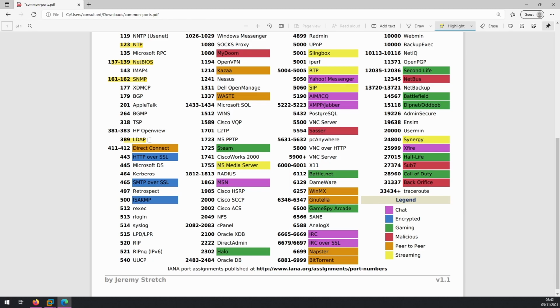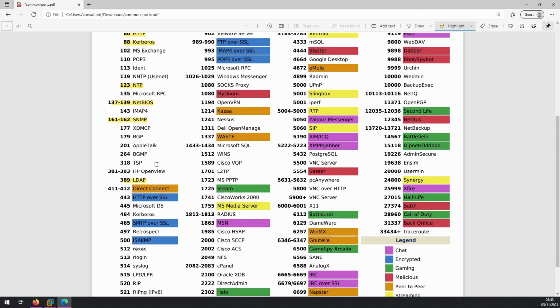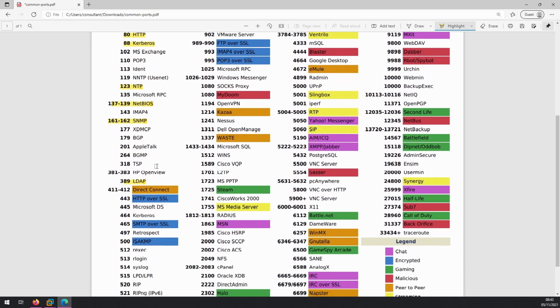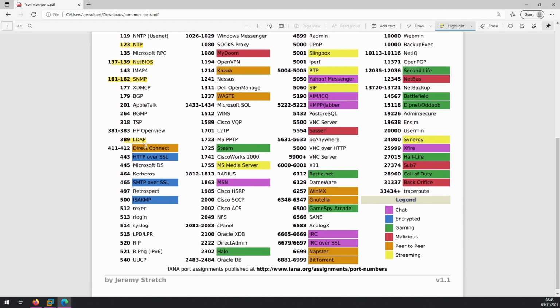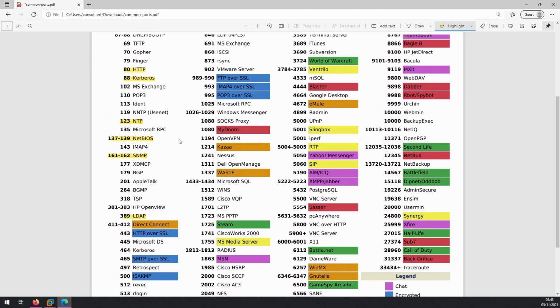LDAP is used for basically, it's almost like a directory. It's a directory service, basically a bunch of information about an Active Directory. And it's almost like a book. You can basically query LDAP and say, hey, I want you to give me information for this particular user, group, object, etc. I advise you look into how an Active Directory works before you get into this kind of stuff, but basically LDAP is used to query that information.